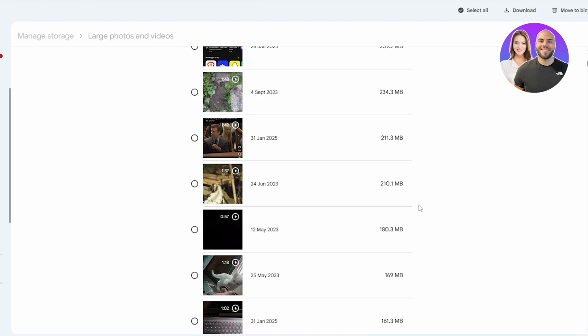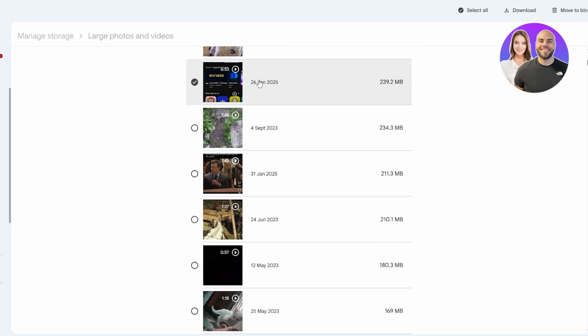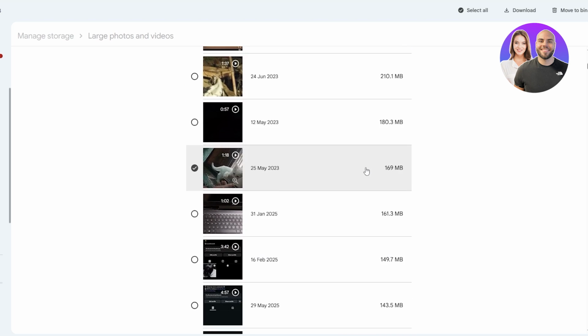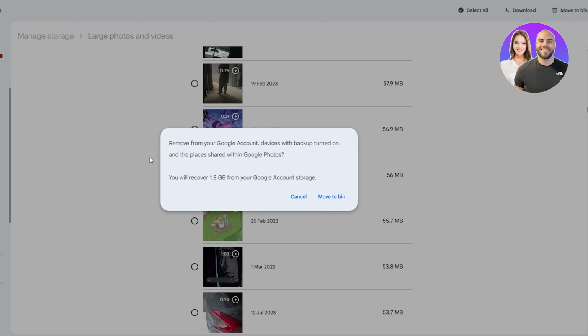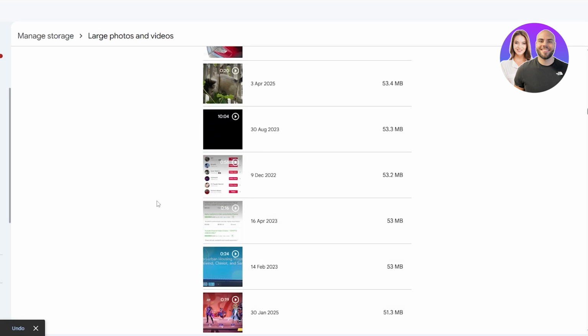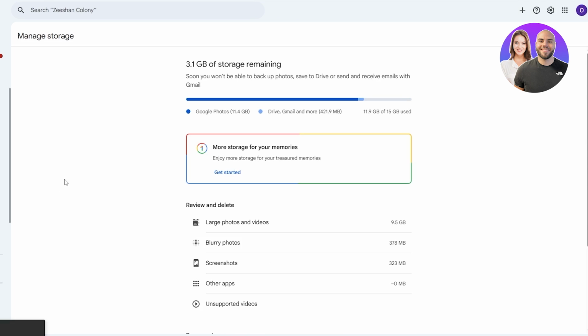So as I said before, first you can get rid of some of these larger files. Click over here. Here you can see files of different sizes, so you can select whatever you want and then delete those, right? I'm going to delete a couple of these, and after selecting those files, simply click on move to bin, right? It'll recover almost 2 gigabytes. All right, so now if we go back, our storage is a little bit better. We now have more storage.